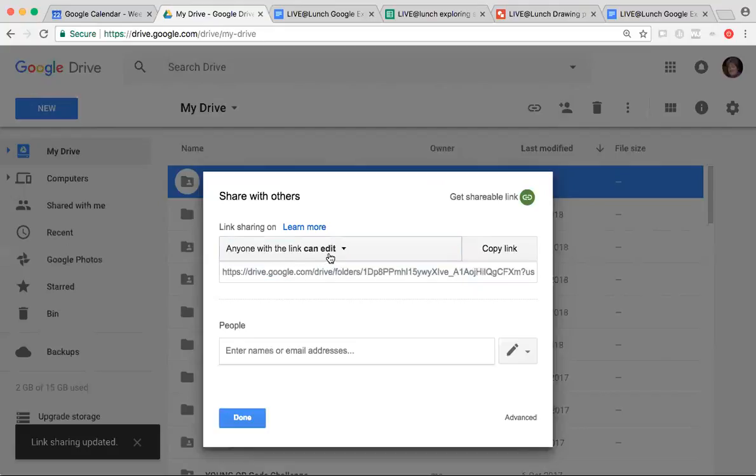Anyone with this link can edit. That's what I'm going to do. And I can copy the link by pressing that, and you can see it's highlighted it. I could email it, but we want it really simple. I think that's copied it for me.